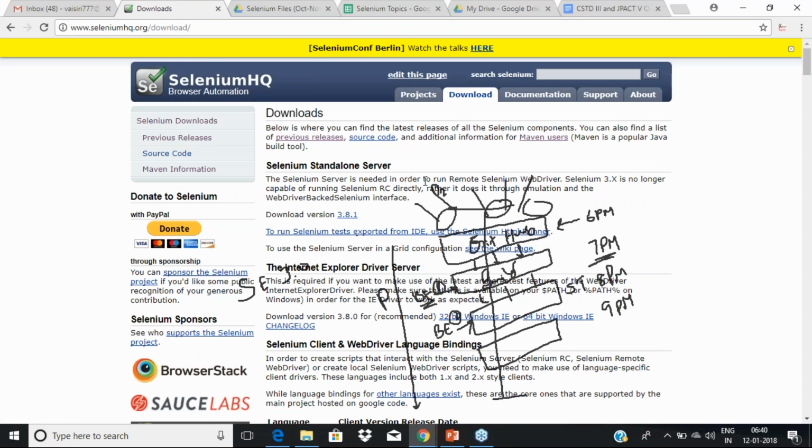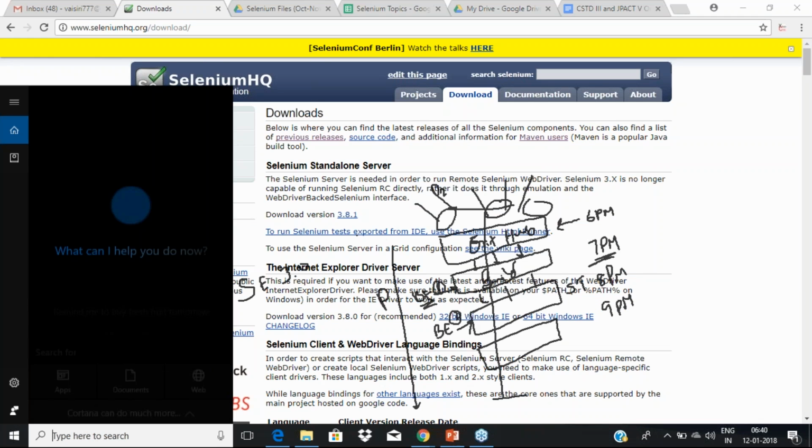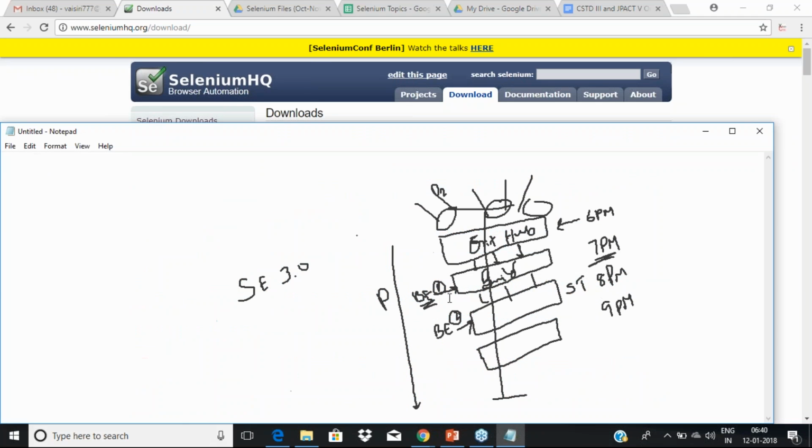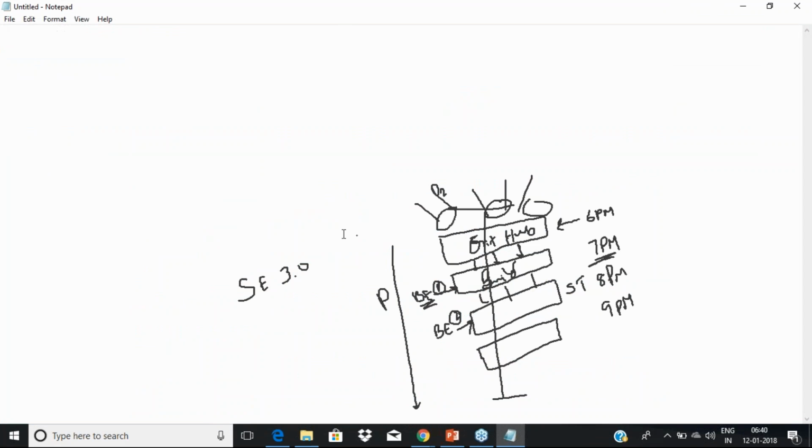3.8.1 is the one that we're going to discuss. So let me just go back. Okay. So we're going to look at the latest version of Selenium.